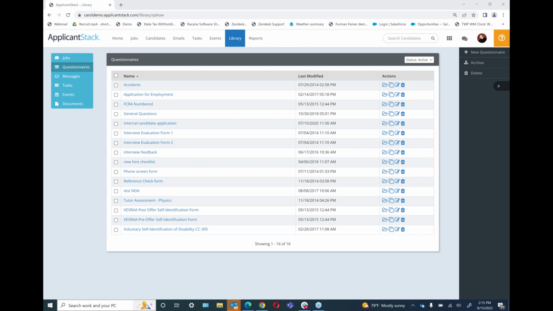It could very well be your access in the system. The library is available to certain users. If you're a hiring manager, I believe you will not have access to the library. But your recruiter and admin users would have access to the library. I am the admin. You are the admin, so you should be able to see this section.